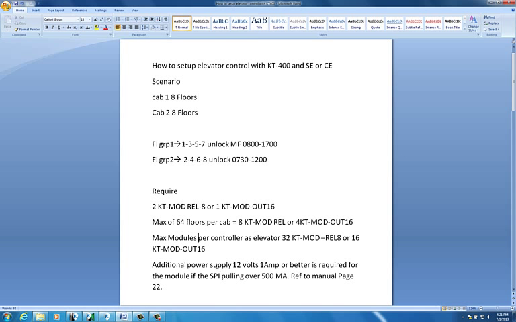For each of those we will require an additional power supply of 12 volts 1 amp or better, because what we have to pay attention to is if the SPI module is pulling over 500 milliamps, then in that case you will require an external power supply to power up your modules.